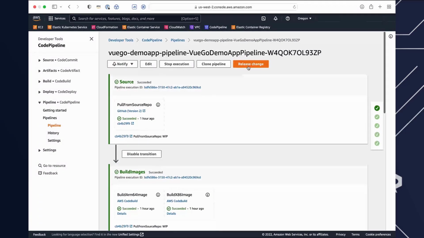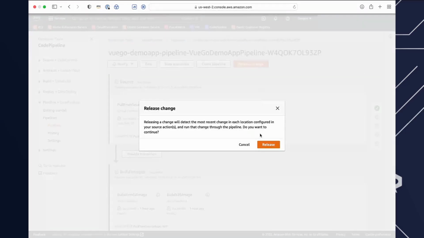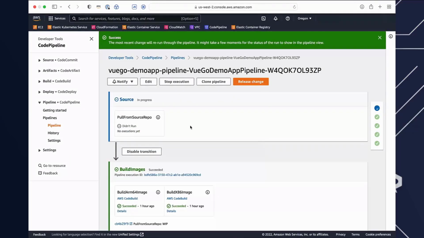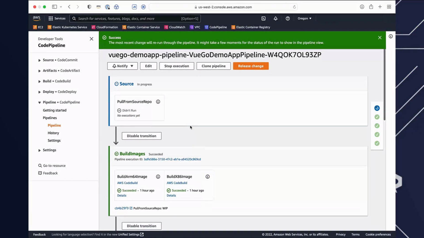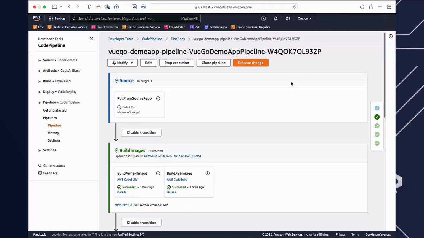So I'll just go ahead and release a change here in the background so you can see what happens through CodePipeline. This takes a few minutes to run all the way through, so I'm not going to spend too much time working on this, but you can get the idea here.